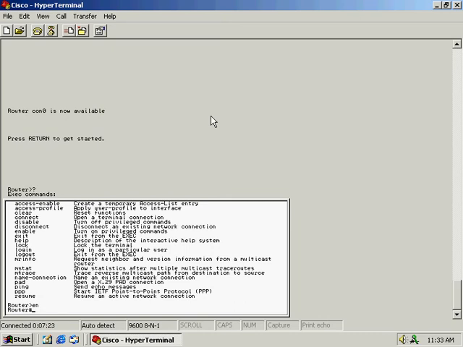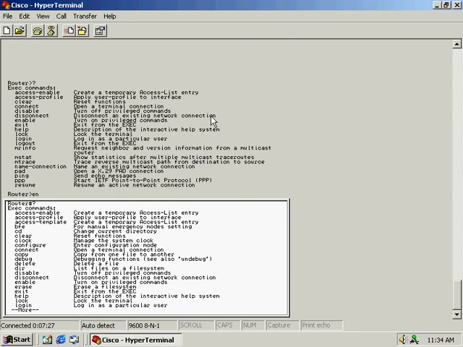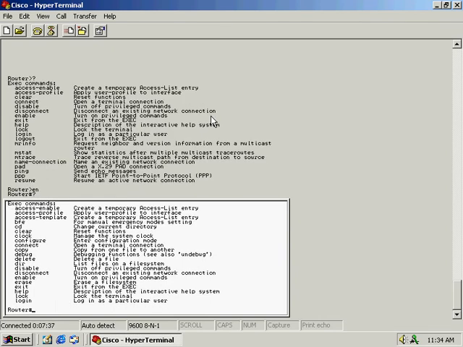This is the privileged mode. Here I can type in the question mark. And let's see what we have. I see that I have a clock option, and it says manage the system clock. Okay, let's go ahead and hit control enter. That brings me back to my privileged mode prompt that I need to be using at this level.